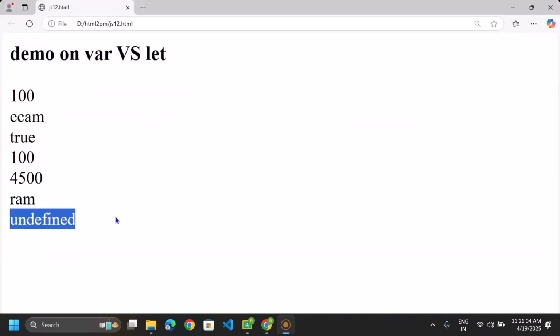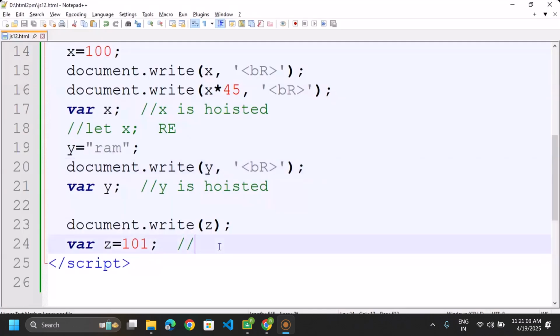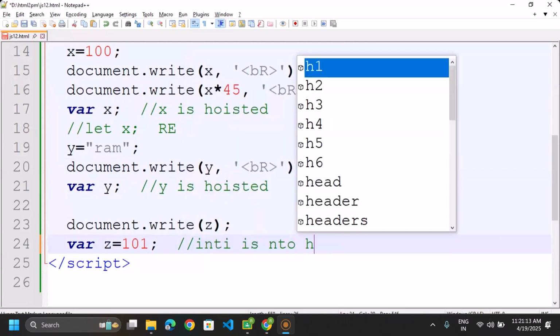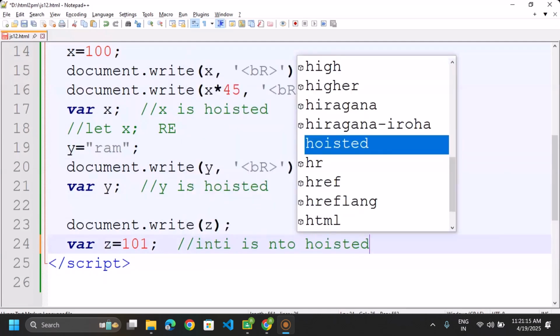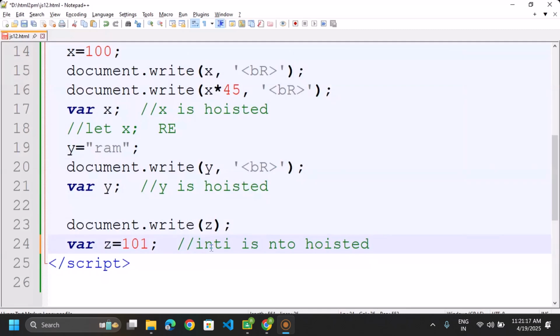What is the value? Undefined. Not allowed. So initialization is not hoisted. Only declaration is hoisted, initialization is not hoisted.